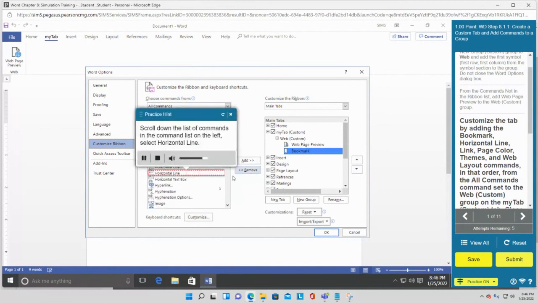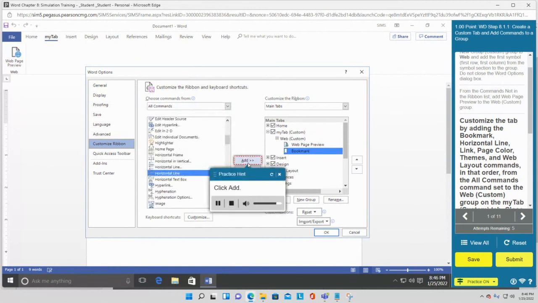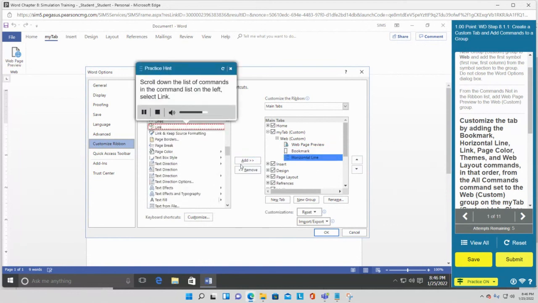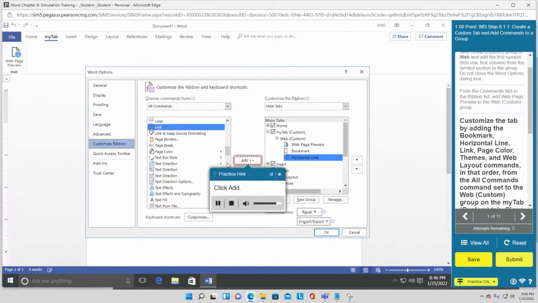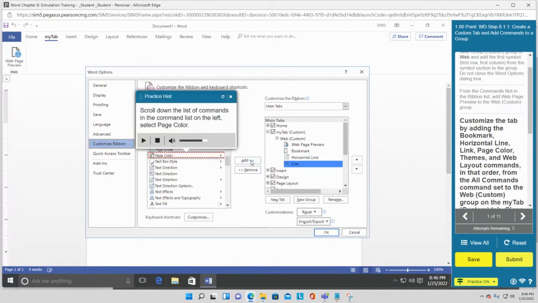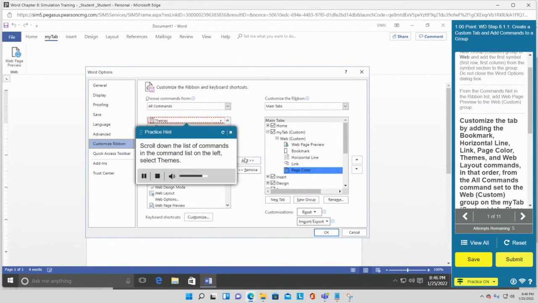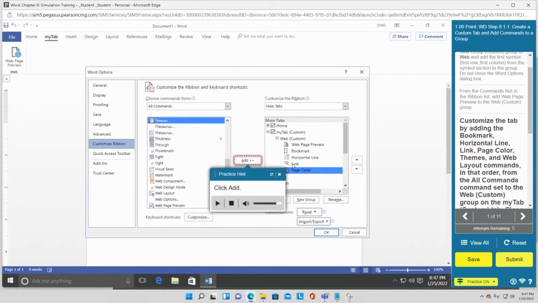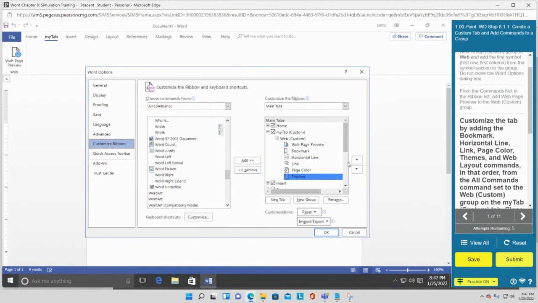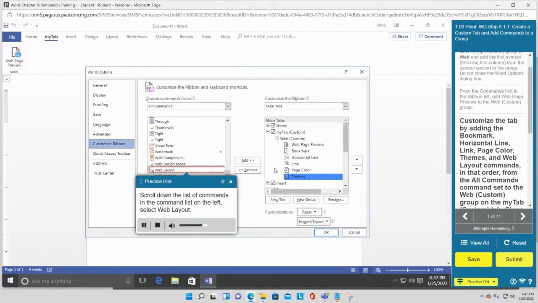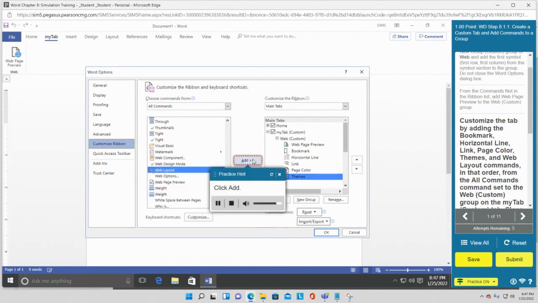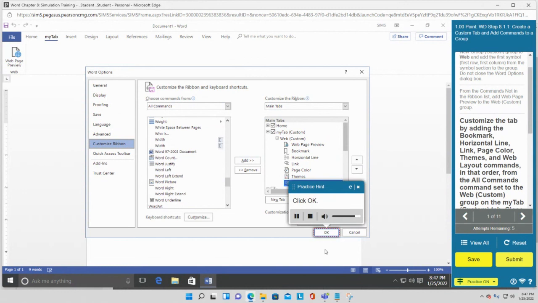Okay, yeah, they do show the list of commands in the command list on the left and select Link. Click Add. Scroll down the list of commands in the command list on the left and select Themes. Man, they want us to do Click a lot. Add. I mean, it's easy, but they want us to do a lot. Scroll down to the list of commands in the command list on the left. Click OK.